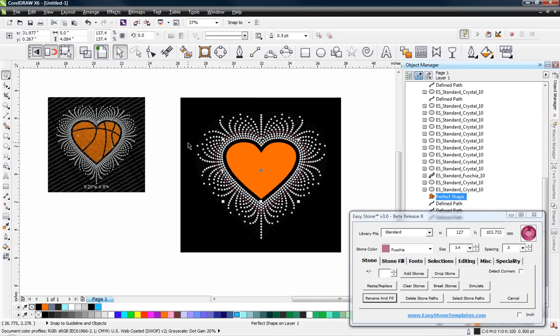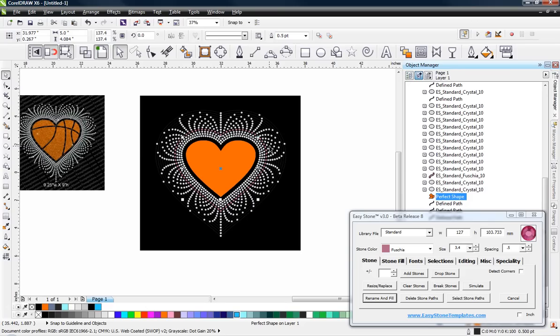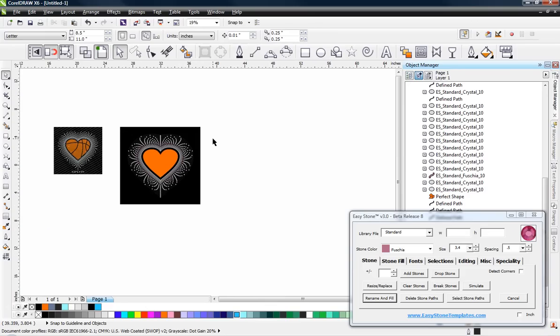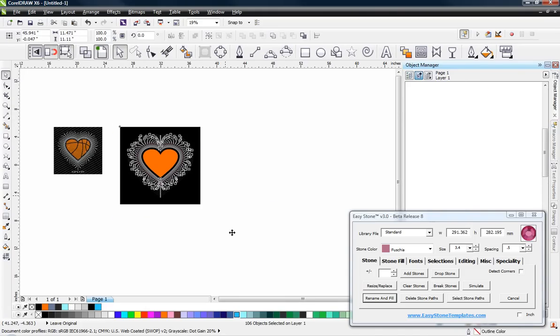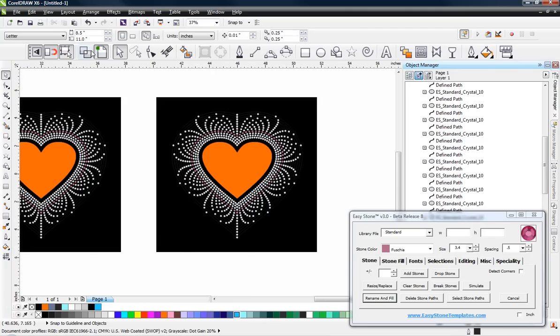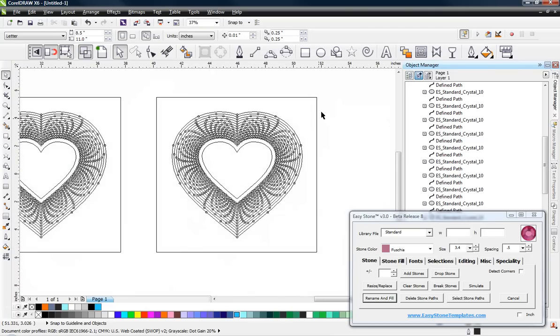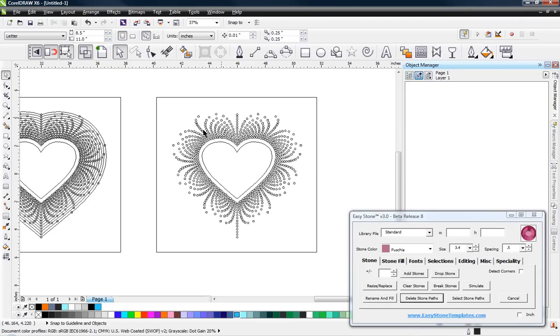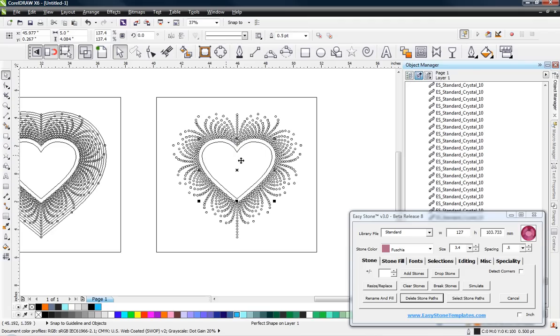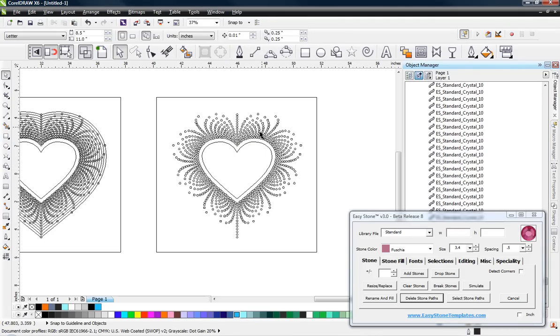So now what we want to do is take a look at finishing off this design. What I usually do is create my design in stages. So that's stage one. Then we'll select the whole thing, copy it over. So now we have an exact duplicate. Now if you look here, we have all these paths that we need to get rid of. So we'll select all of those, come in here, delete stone paths. And now you can see all of our stone paths are gone. The original heart shape is still there because it wasn't a stone path, just the paths that the stones were applied to.